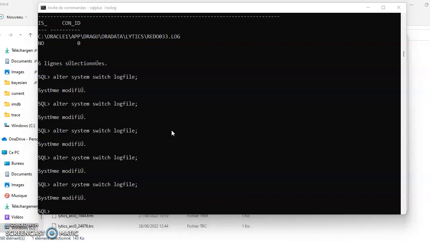We see that there is no problem here losing an active redo log, so maybe this is not completely true. Okay, but here everything happens. Okay, in the next episode we will explain more details.